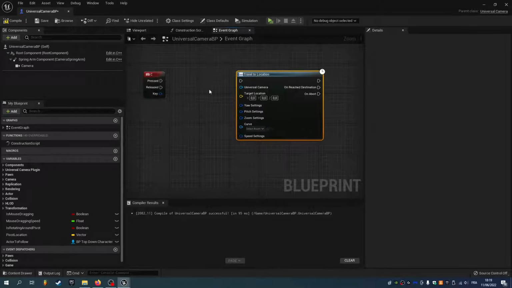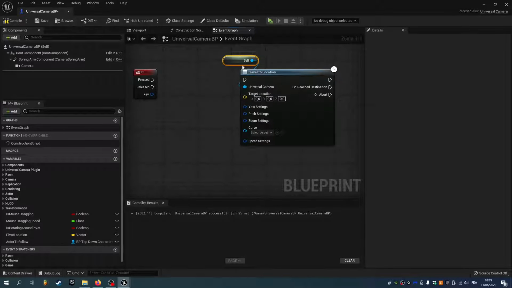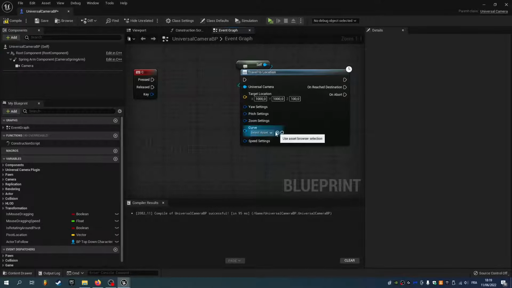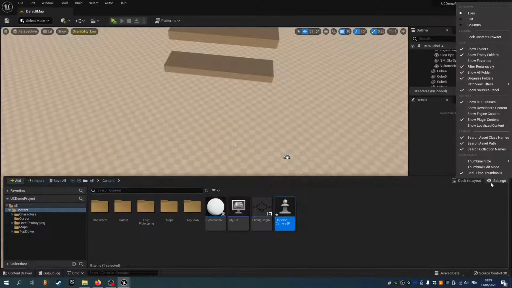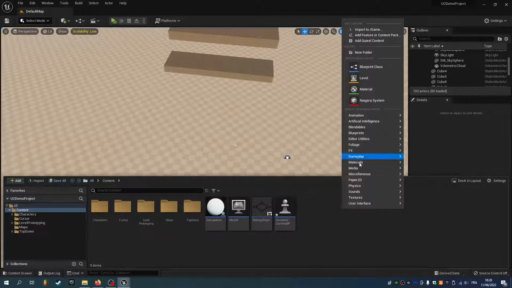So you just need to feed the universal camera. Here with self, we'll travel to 1000, 1000, 1000. You can feed your yaw, pitch and zoom settings, but if you leave them empty, it will just stay at the current yaw, pitch and zoom of your camera. You must feed a curve for it to work. So normally you have two curves I created in the plugin content, but it doesn't show on UE5. I don't know why, but you can quickly create one.